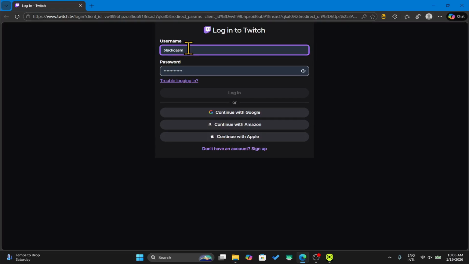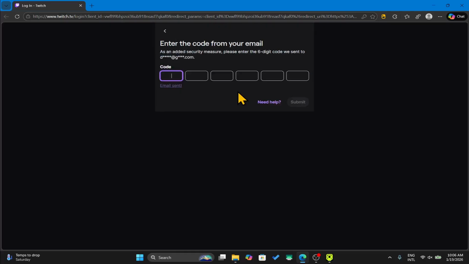Just enter your username followed by your account password, and then you can click on the login button to log into your Twitch account. This will then ask you to enter the verification code that has been sent to your inbox. So just check your email and you will find your verification code. Just type in this code and then click on the submit button.